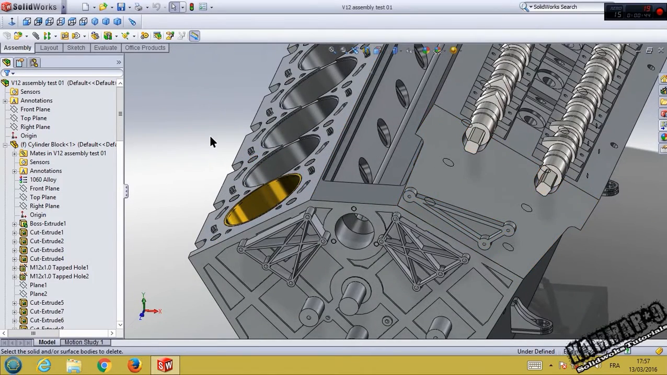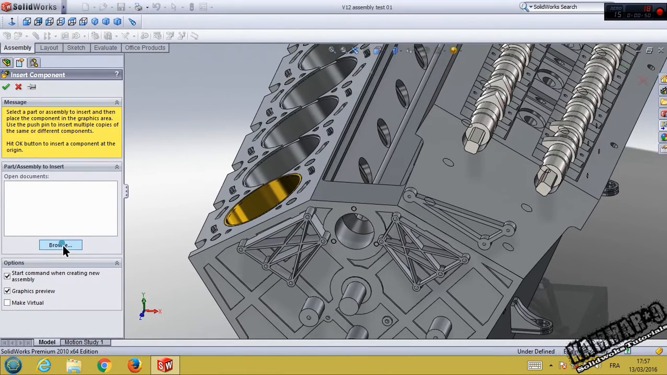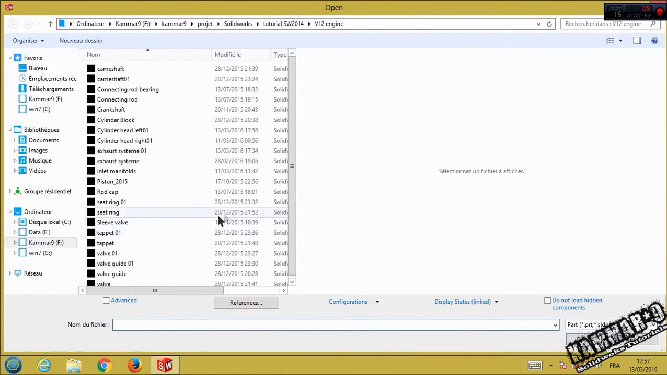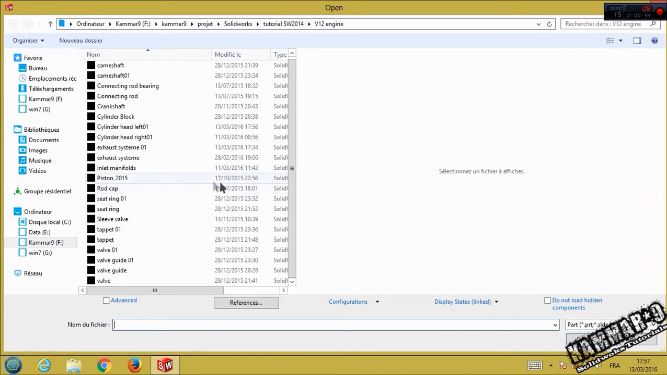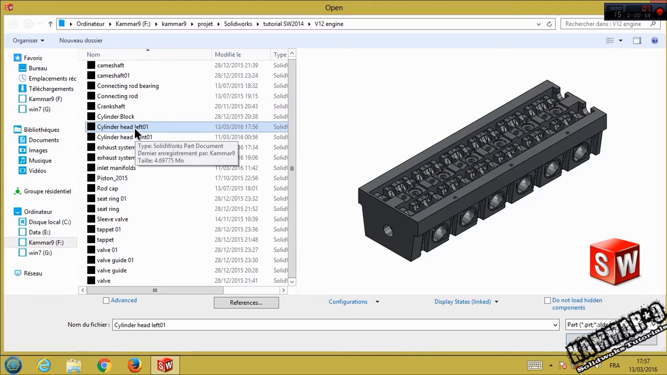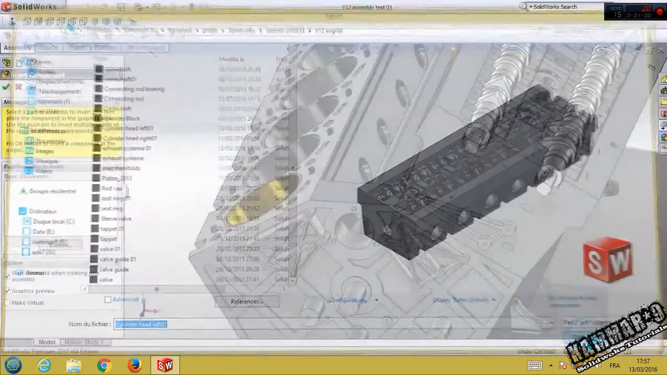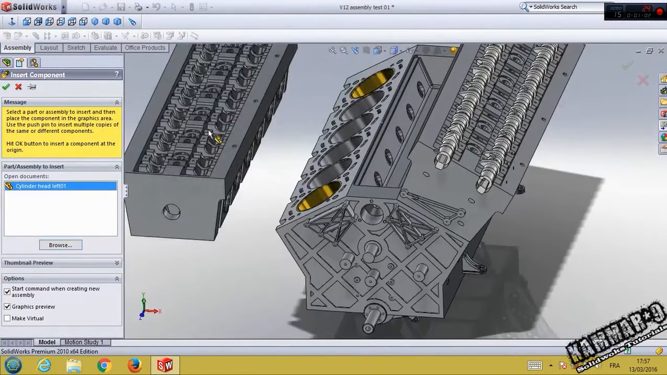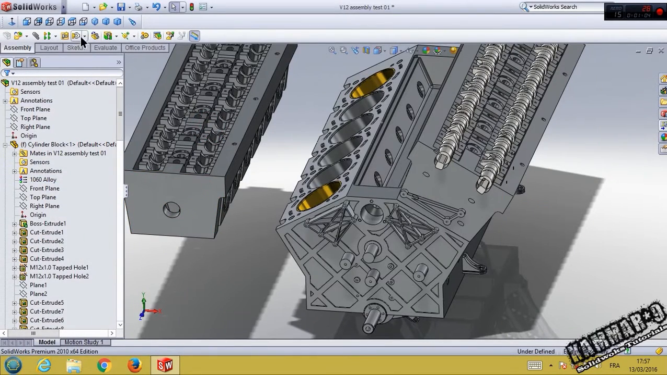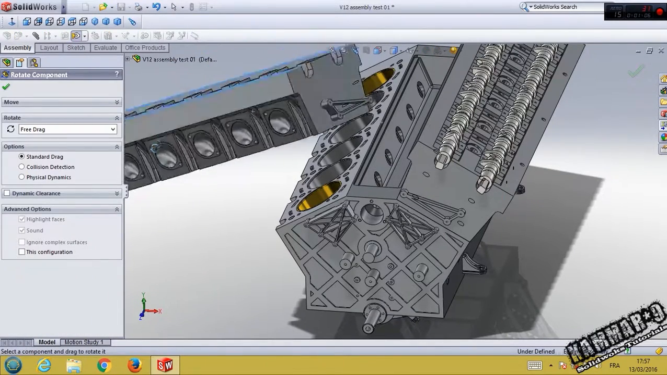Open this and add component or insert component from here. Go to browse. Let's start by adding the cylinder head left we did in the last episode. You have to rotate this like this one.